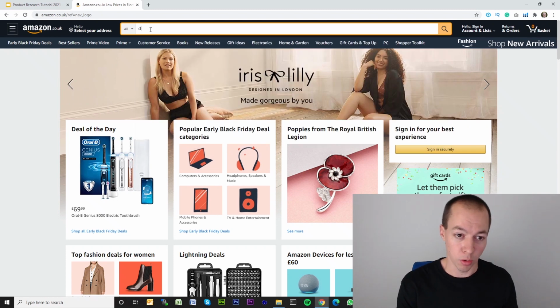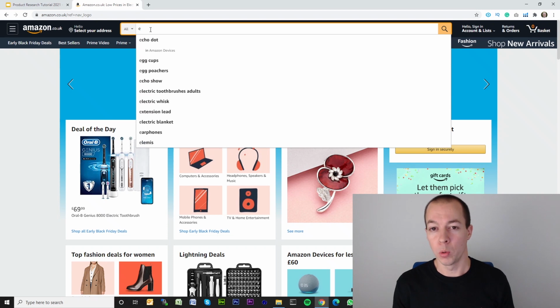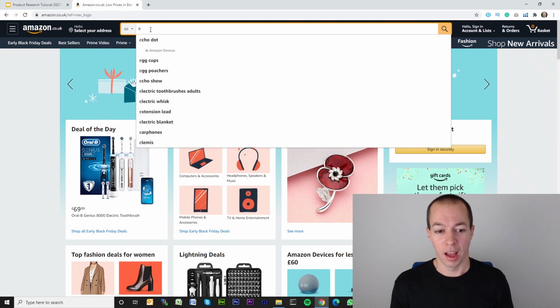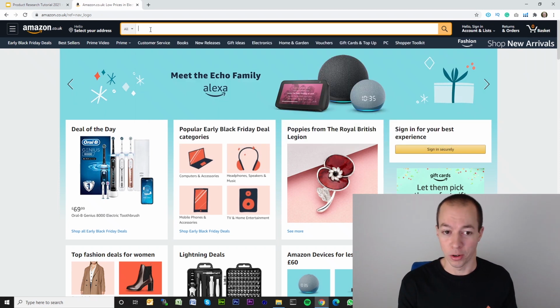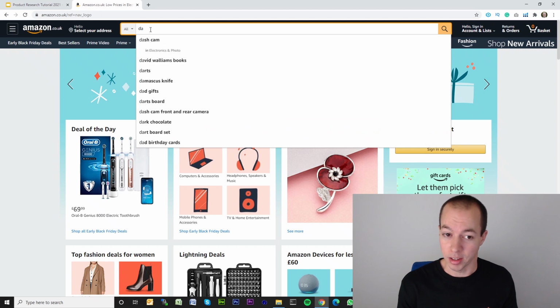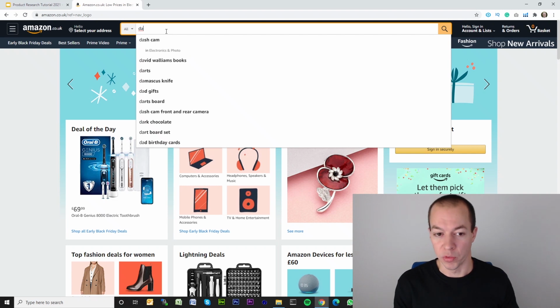So if we do C or if we do D, you can see all of the top level products. Now, lots of people are going to see these products, and the chances are if they are popping up on the parent top level category with one letter, they're probably going to be too high demand for many of us new Amazon FBA sellers. So what I like to do is add on a second letter. So for example, if it was D, maybe we'd put D A and see what comes up. So we've got dash cams, darts, dad gifts. Again, maybe that is a little bit too general. So you might want to add in a third character and so on.